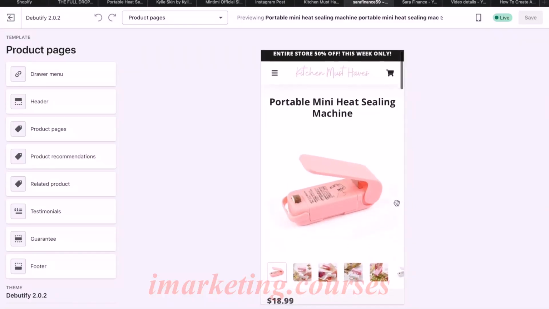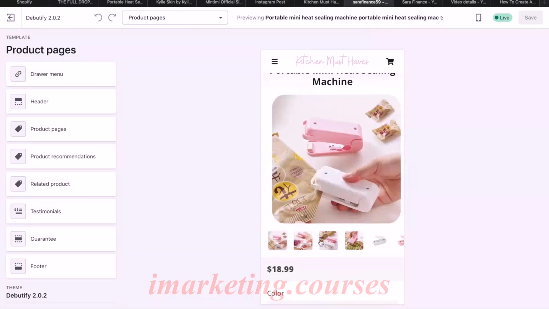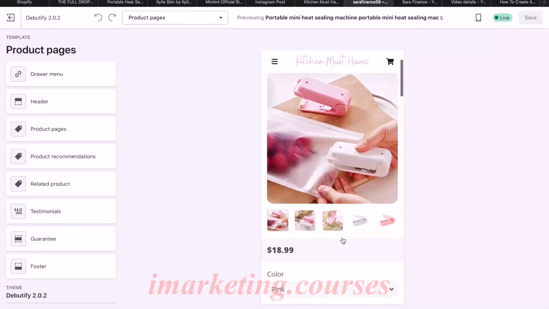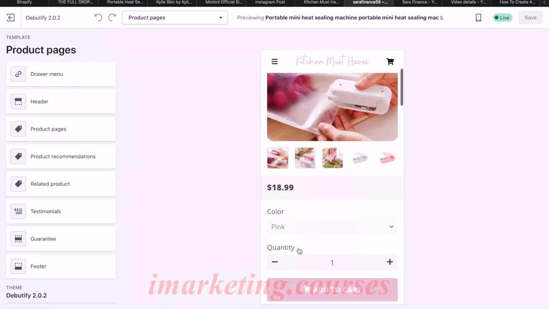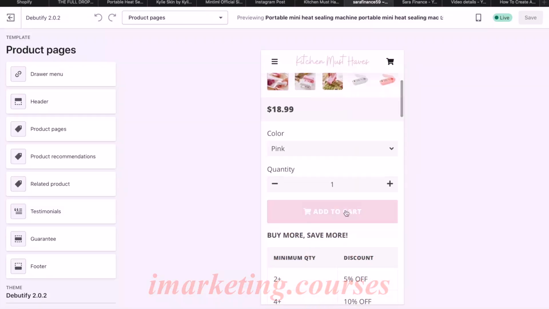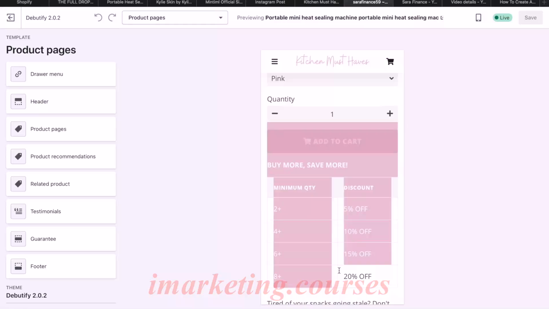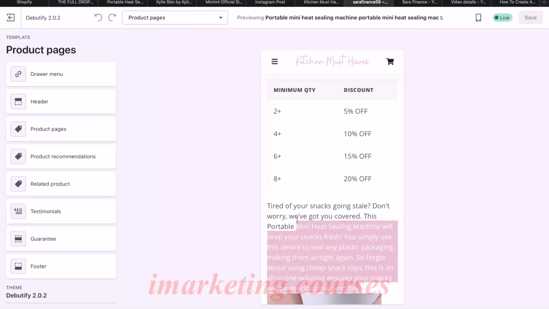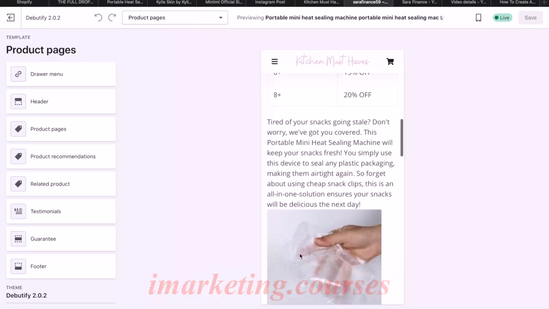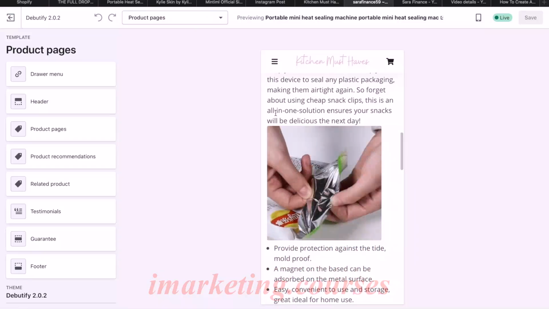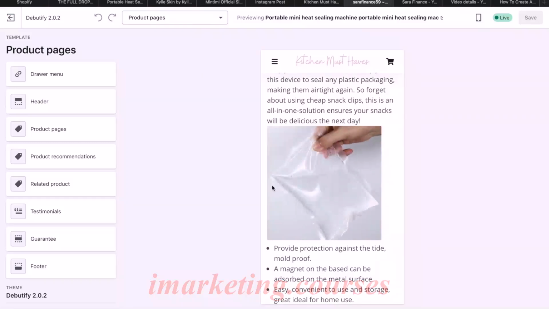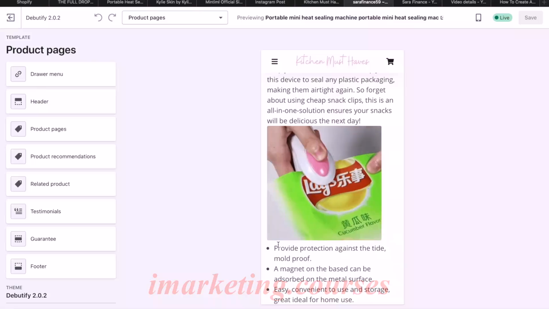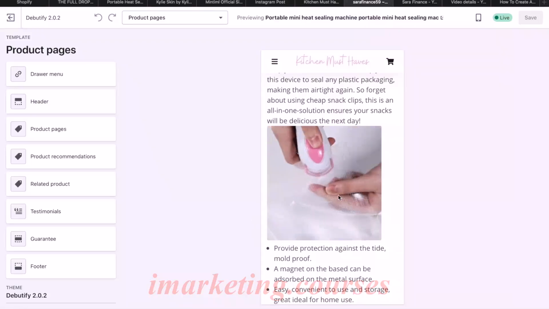Now the last thing I would say is just make sure you do go through it and just make sure all looks good. So we have all the pictures here, which looks nice. We have the price, we have the color, the quantity, the add to cart button, then we have this section, the buy more, save more. And then here, what I said before, which is basically the hook and explains what the product does and what it is. And then we have a nice little GIF here, which obviously you don't need to have. I just got lucky because a different competitor had it, and so I took it from my competitor, but you don't always have to have this.